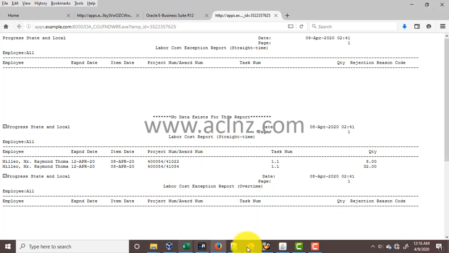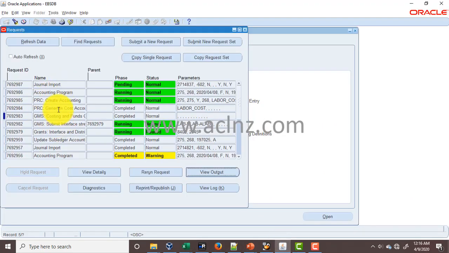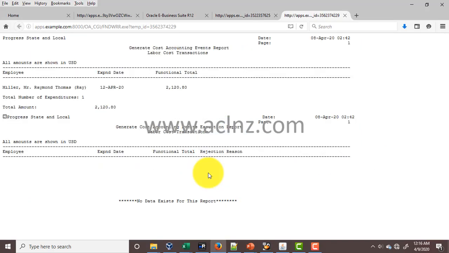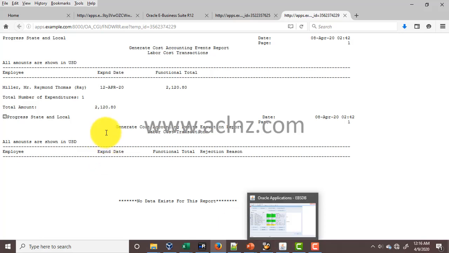So I'm going to go back here and then I will look for the second report, which is PRC generate cost accounting events. I'm going to view the output, and you see in this it has generated the cost accounting events report, and it's a functional total of the number of hours that's been submitted. So I think number of hours multiplied by the hourly rate has reached this total, and again which is a straightforward report, no exceptions noted over here.